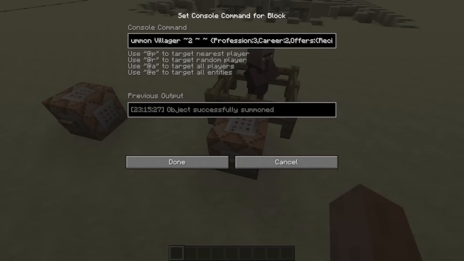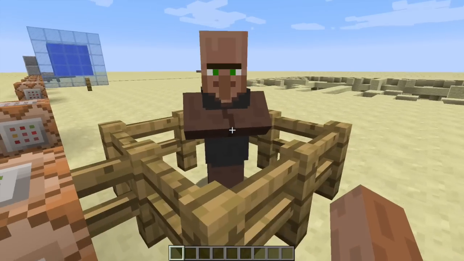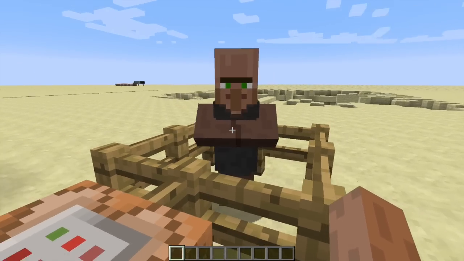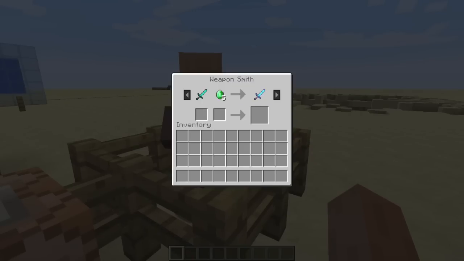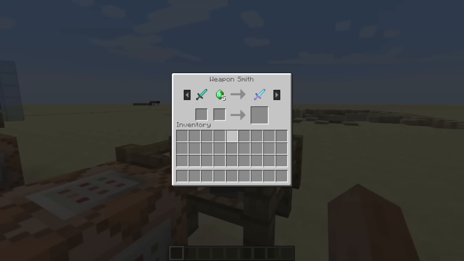We have a summon command, summoning a villager. Profession I set to 3, and career I've set to 2, and that is why he has the blacksmith apron, and why he also says weaponsmith up in the interface, as you can see.